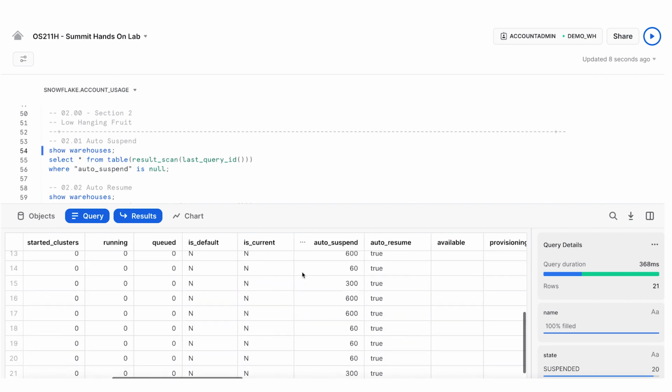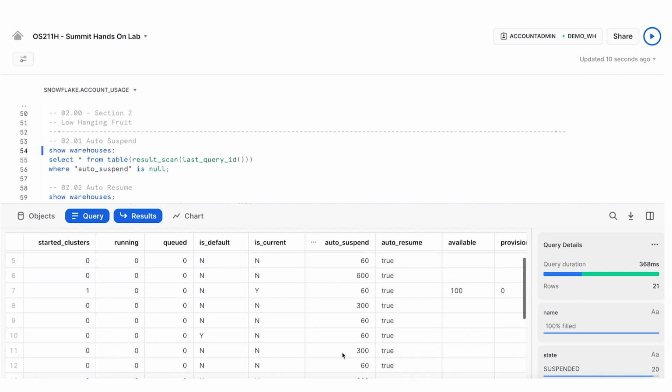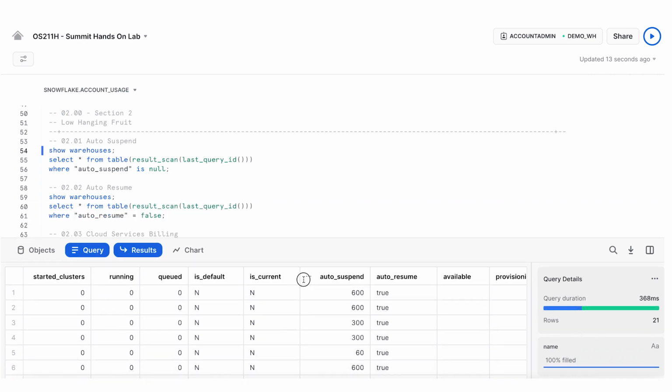Auto-suspend. Look at that. I looked for null values, and look at this. My minimums are, I got 60s, 300s. This is number of seconds.